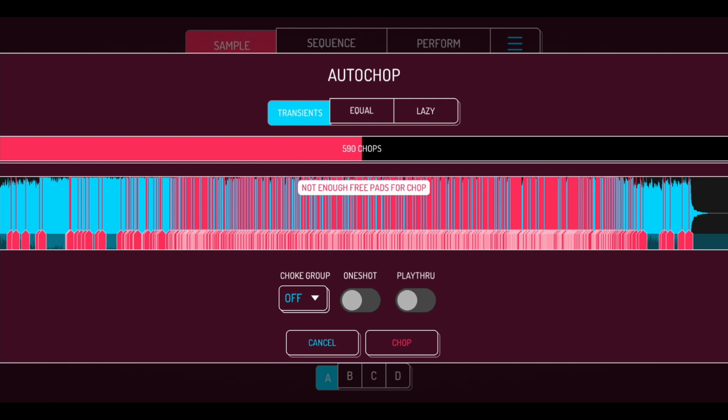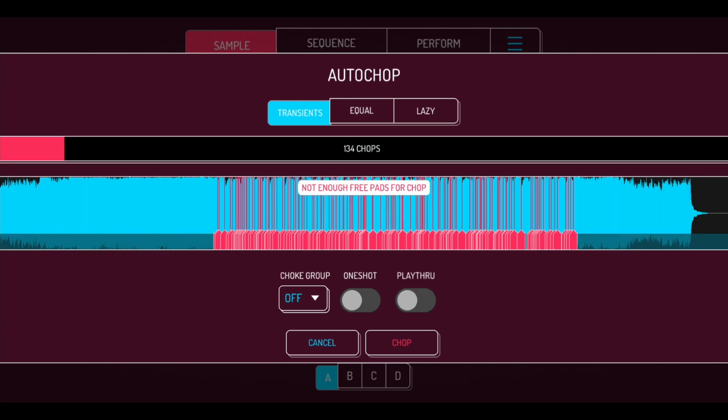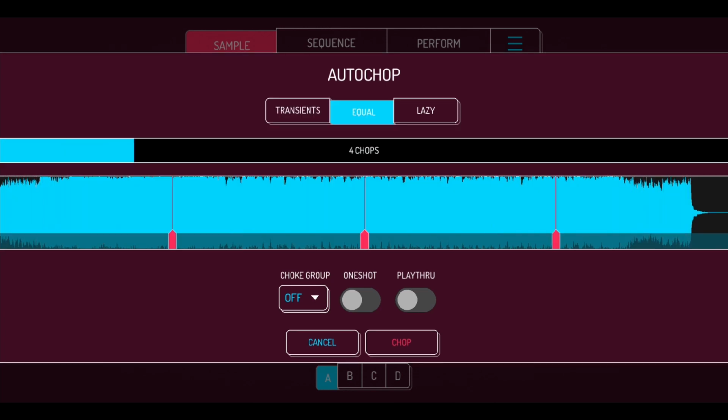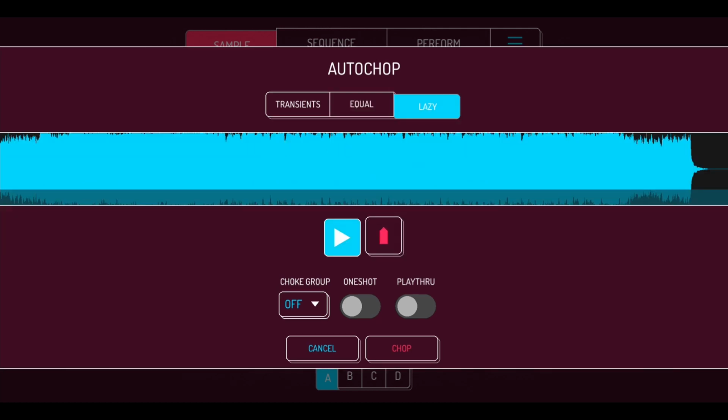So there are a few different settings you need to know about. First of all, you can have it chop by transients, so any peaks in the audio, it'll choose those, and you can kind of set how sensitive that is. There is equal, so it'll just space it at equal increments, or there's lazy. Whenever I want to insert a chop point, I'm just going to hit this little tab here. I can add as many of these as I want. It'll even tell me how many pads I have left to spare.